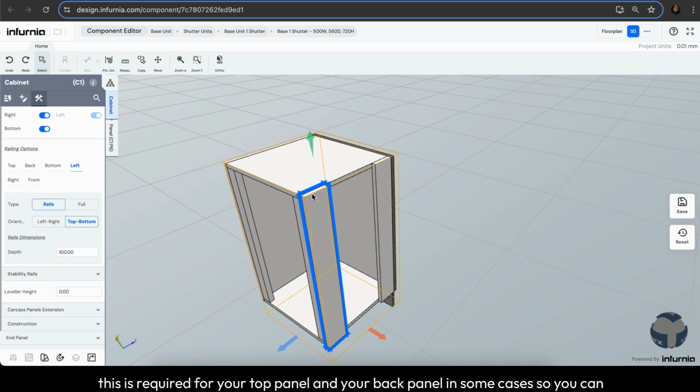Mostly this is required for your top panel and your back panel in some cases. So you can flip between the different panels here and make any of them rails or full as per your particular construction style. This is how you would do it at a cabinet level, and you can save the same.